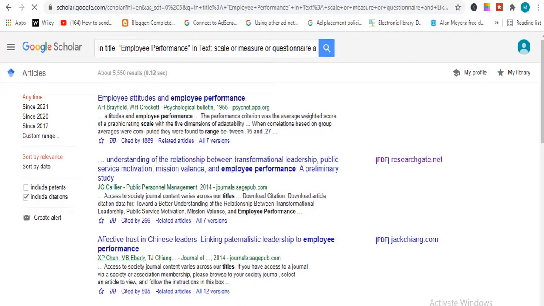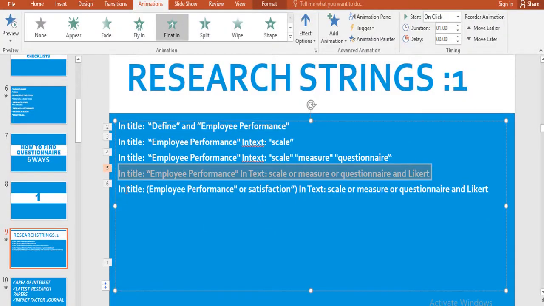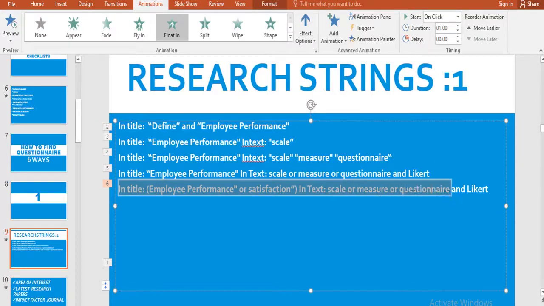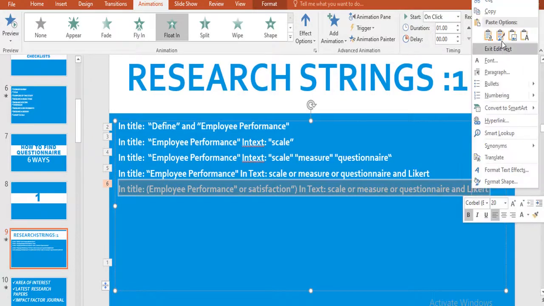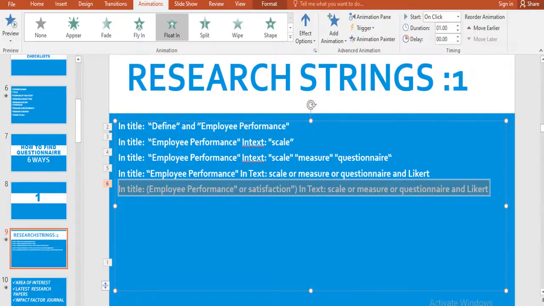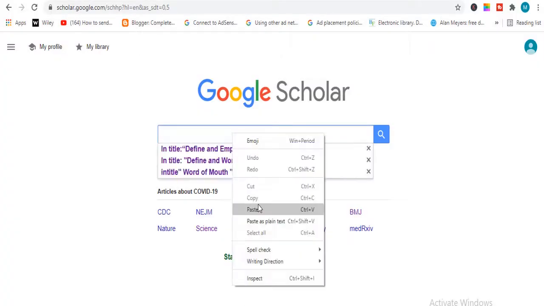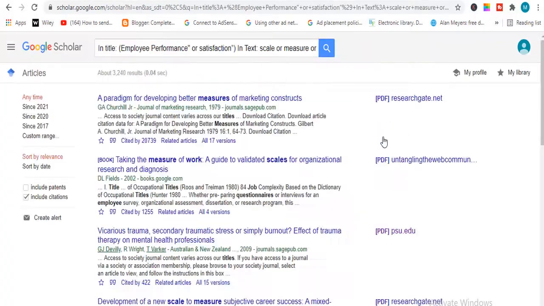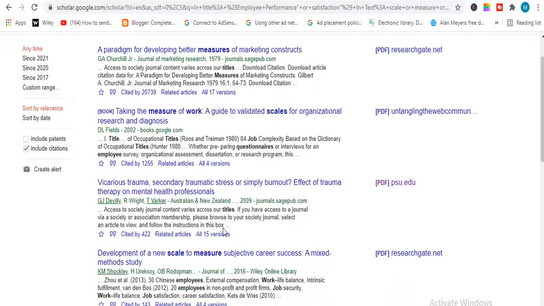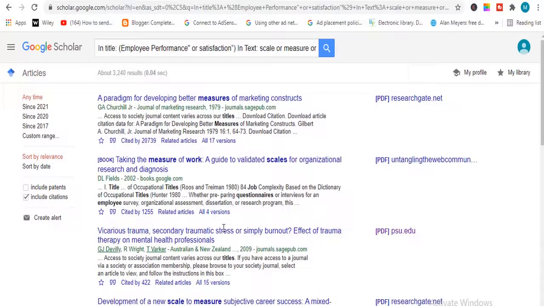So I will go with the last string, which includes your two variables, scale, measure, questionnaire and Likert scale. I will copy it here, paste it on Google Scholar and search once again. So you can see all the measures are given related to employee performance and other variables. Now we will move to method number 2 to find the questionnaire.